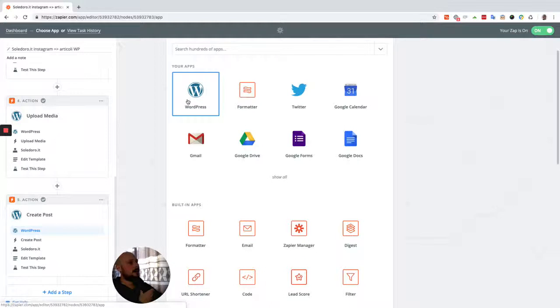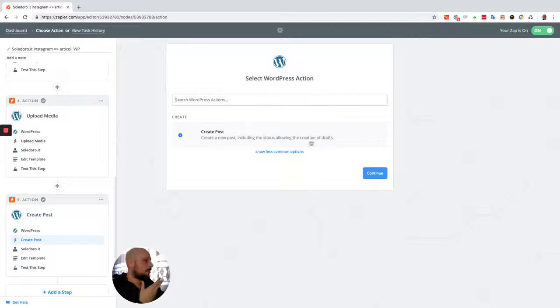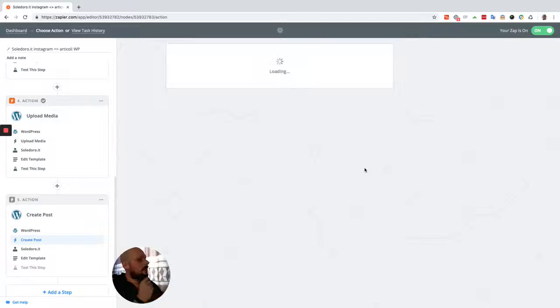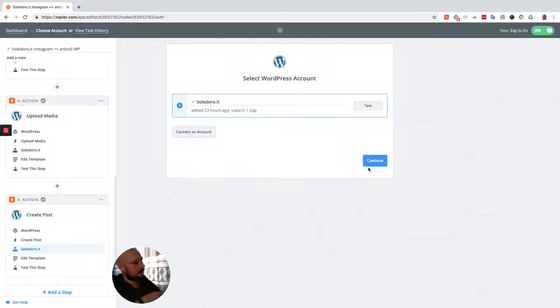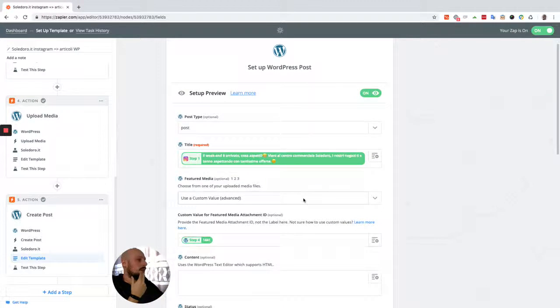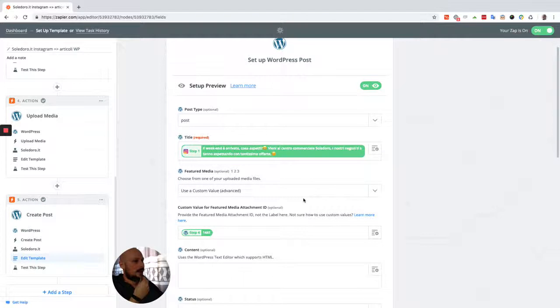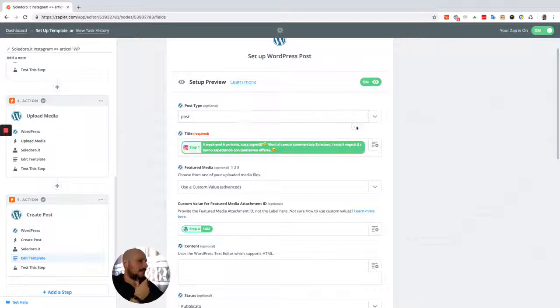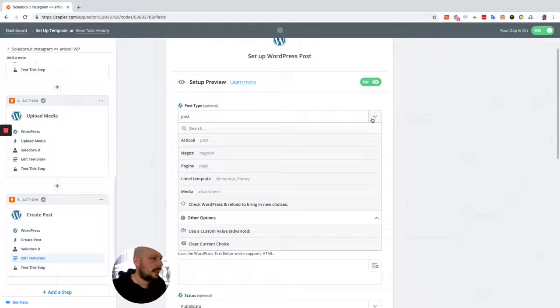So now here you can choose again your apps. You're gonna select create post. You're gonna again select the website where you want to put it. And here you're gonna have the chance of selecting all the post types you want to use. For this, I decided to use post, but you can basically use everything. So if I have a personalized one, it could be this one. You can use the post type you prefer.